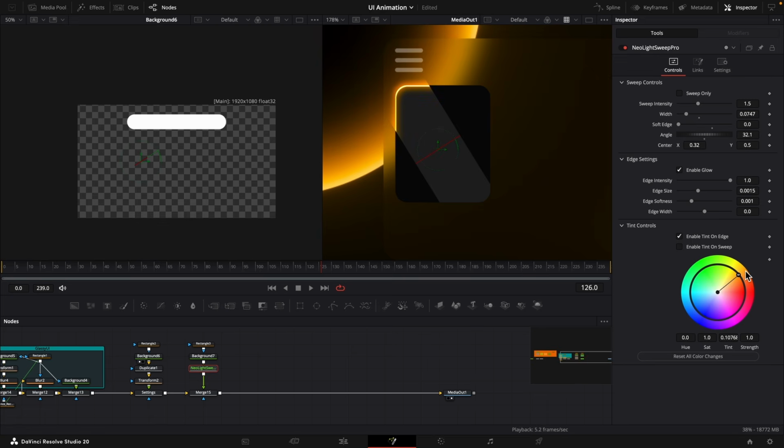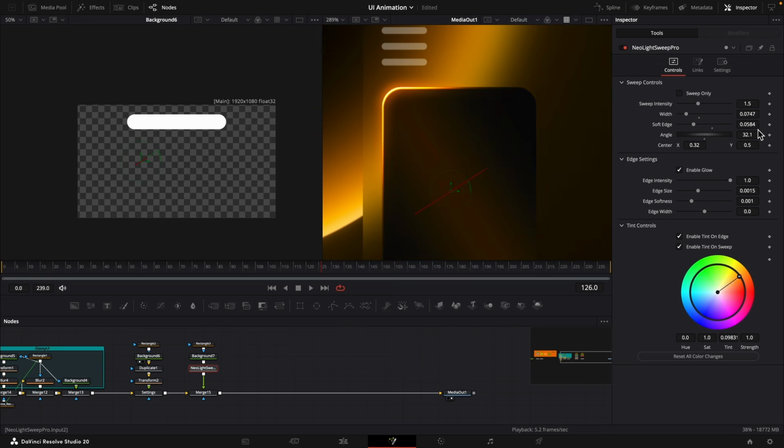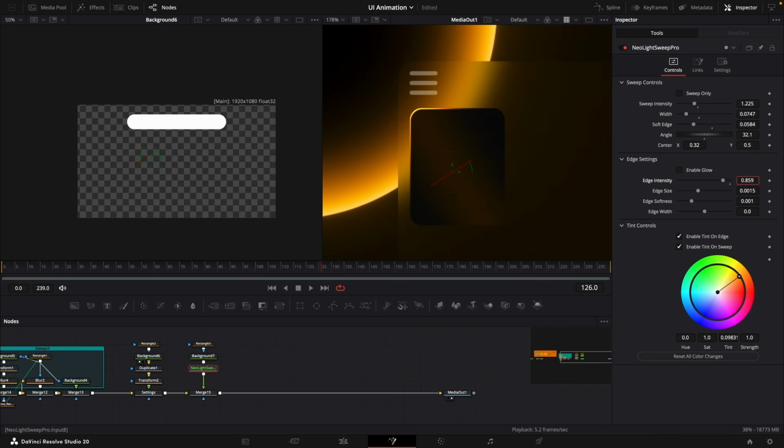So I'll just do this orange kind of color like this, and add some soft edge back into it, and enable tint color as well, and maybe just decrease the intensity just a tiny bit, and the intensity of the edge as well, and remove the glow because we will be adding all the glows later on as well.